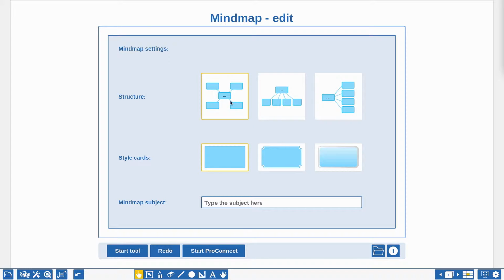Here you can choose the structure and style of your mindmap. You can also enter the subject of the mindmap in this menu. This subject will be entered in the start card of your mindmap.